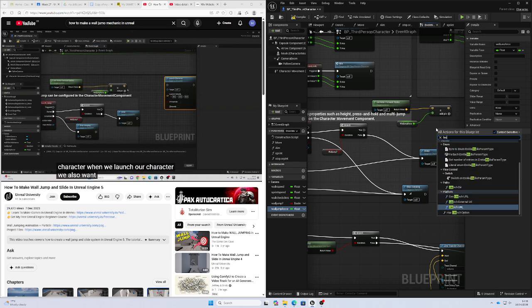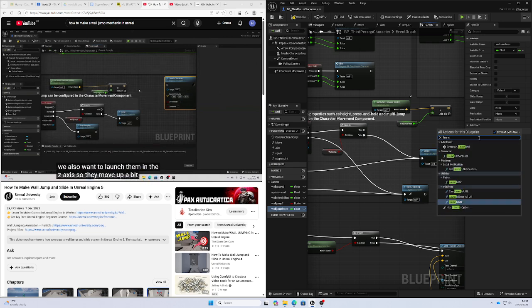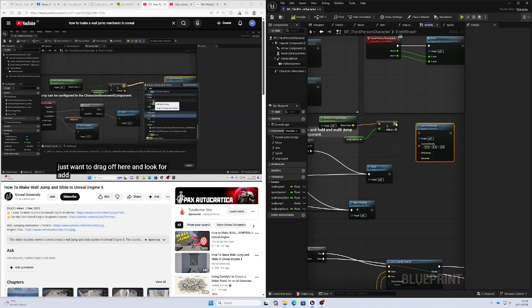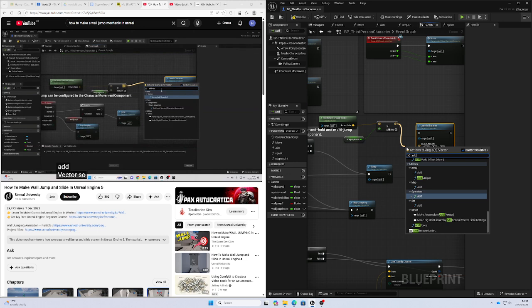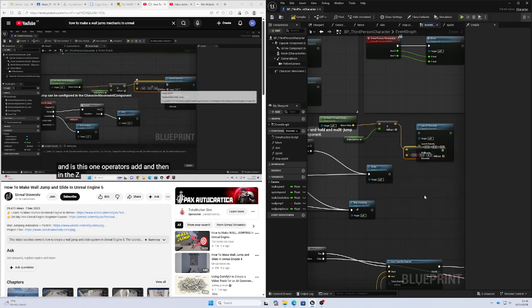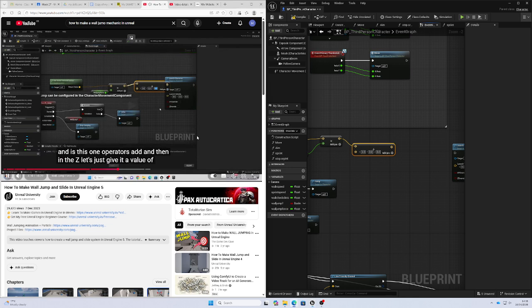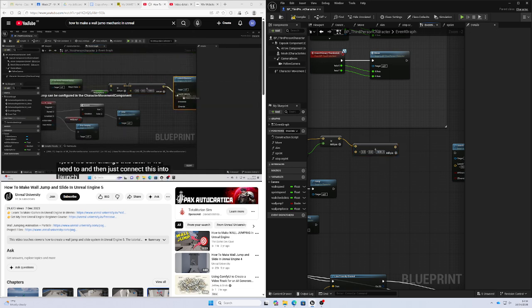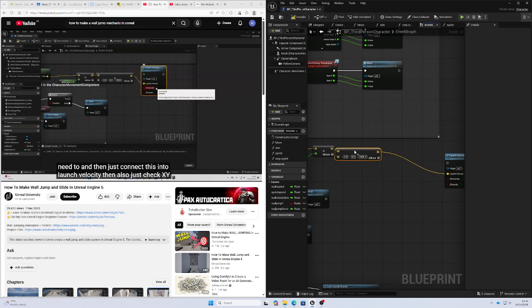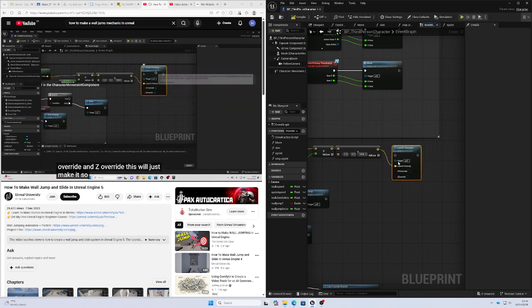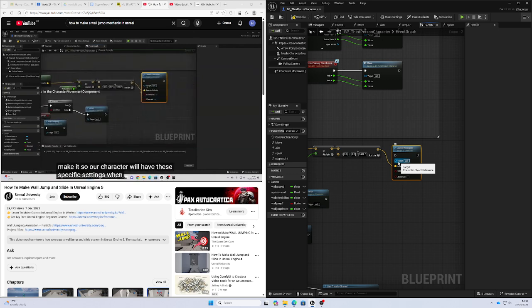When we launch our character, we also want to launch them in the Z axis so they move up a bit. So we also just want to drag off here and look for add. Sorry, we just want to look for add. And this one, operators add, and then in the Z, let's just give it a value of 1000. We can change this later if we need to, and then just connect this into launch velocity. Then also just check XY override and Z override. This will just make it so our character will have these specific settings when we launch the character.